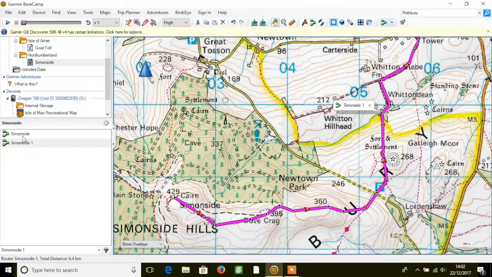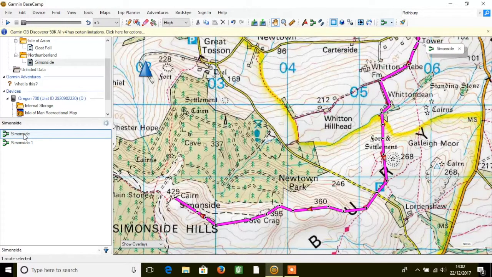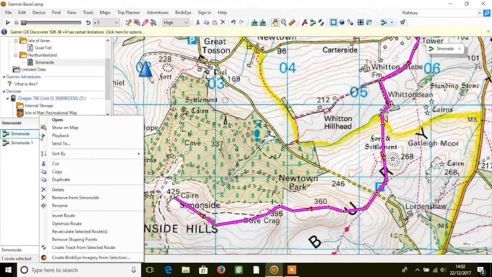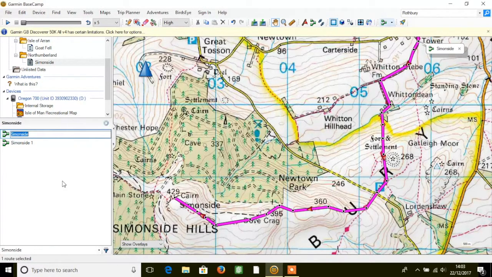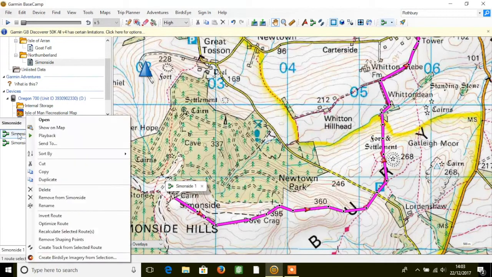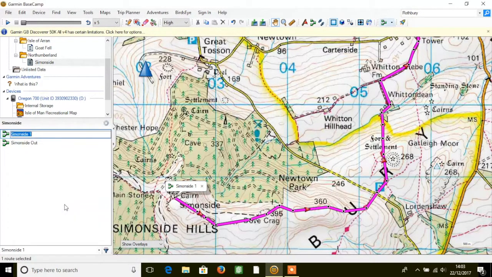So we could then rename these routes. So we could call one the out route, one the in route, or whatever makes sense to yourself, you can rename it. So where we've got the Simonside at the top, I could right click on there and you've got the option of rename, and then at the end I could call it Simonside out. So that's going out from the village. And then where we've got the Simonside 1, I can just right click on there, and in the drop down box that appears we select rename, and we just put a little left click at the end of the name where it's got the number 1, and I could call it Simonside in, just so they've both got a different name. So one's going out one way and the other one's coming back the opposite direction.